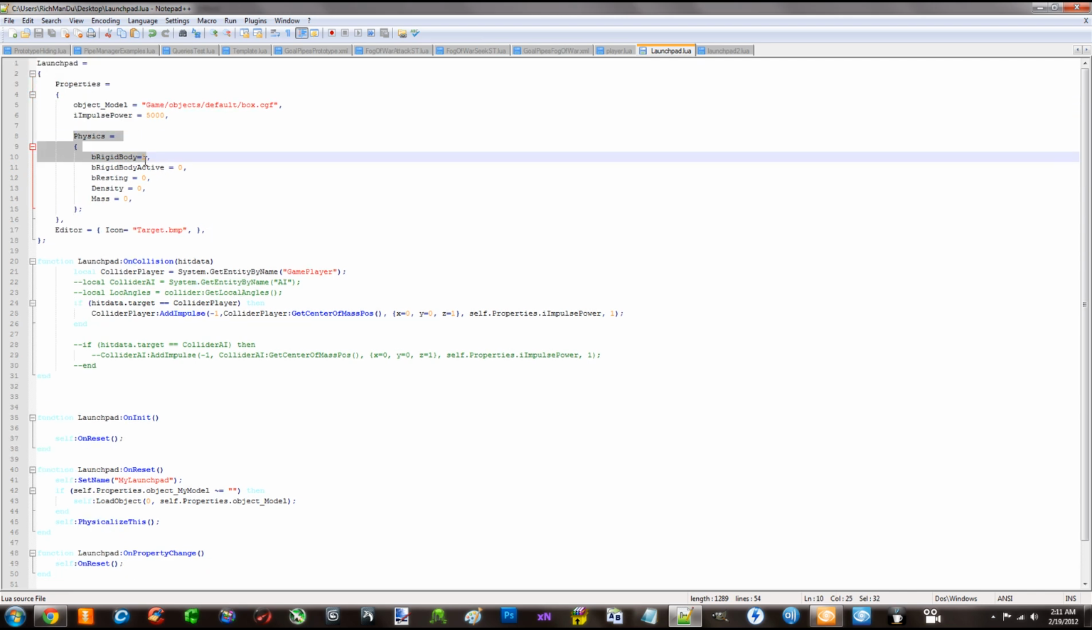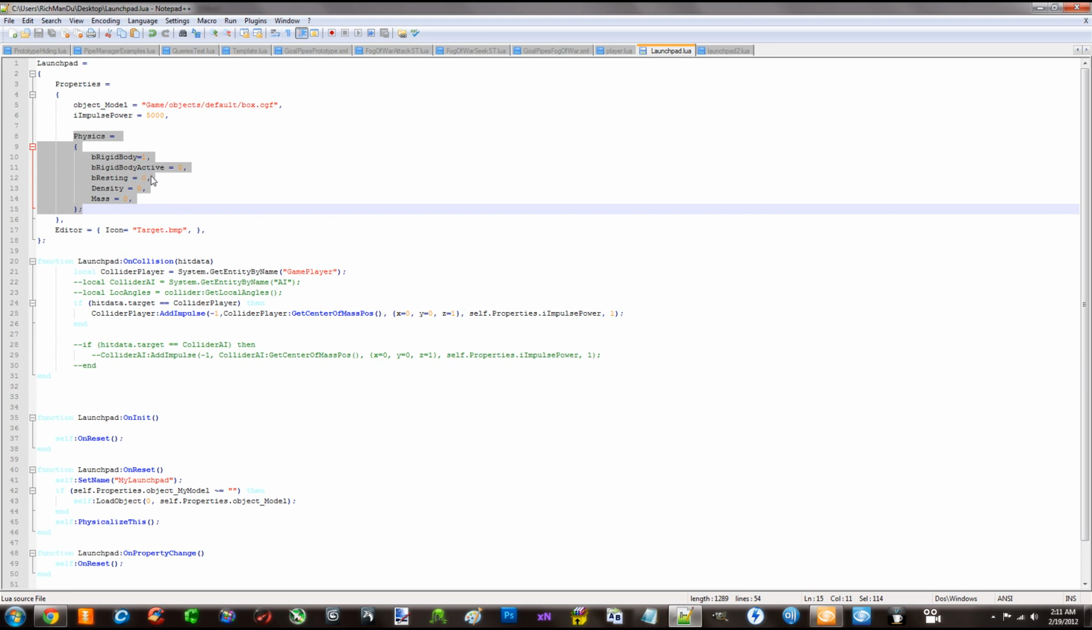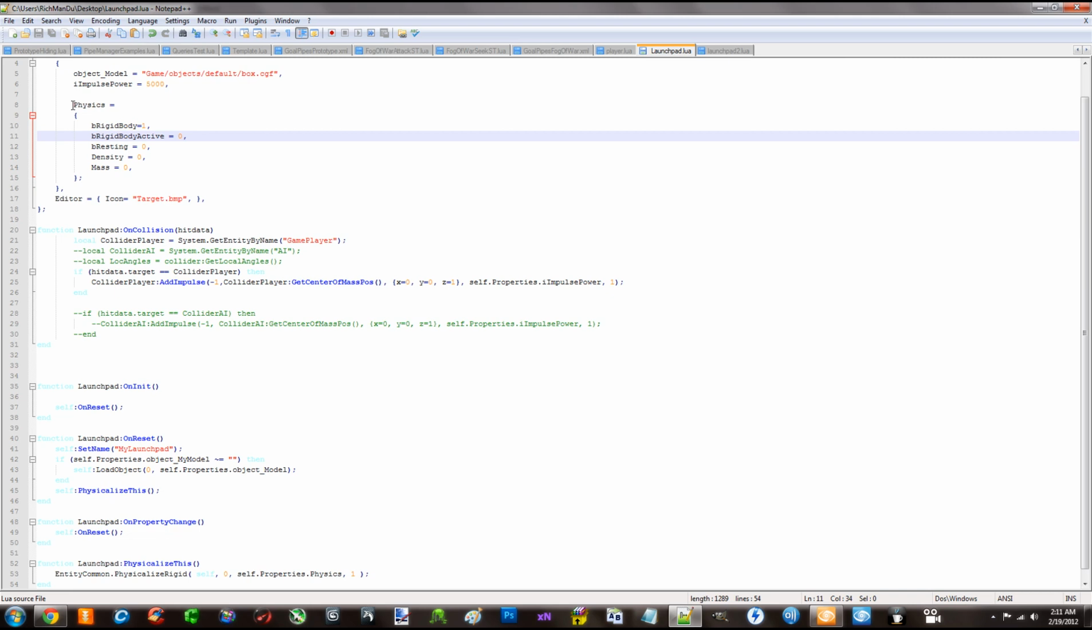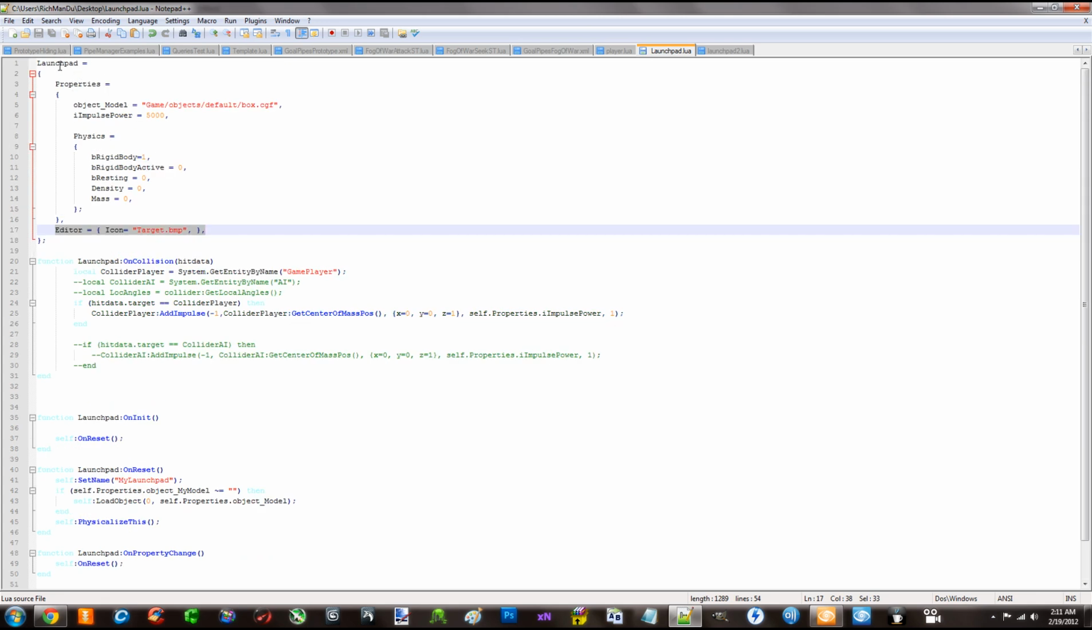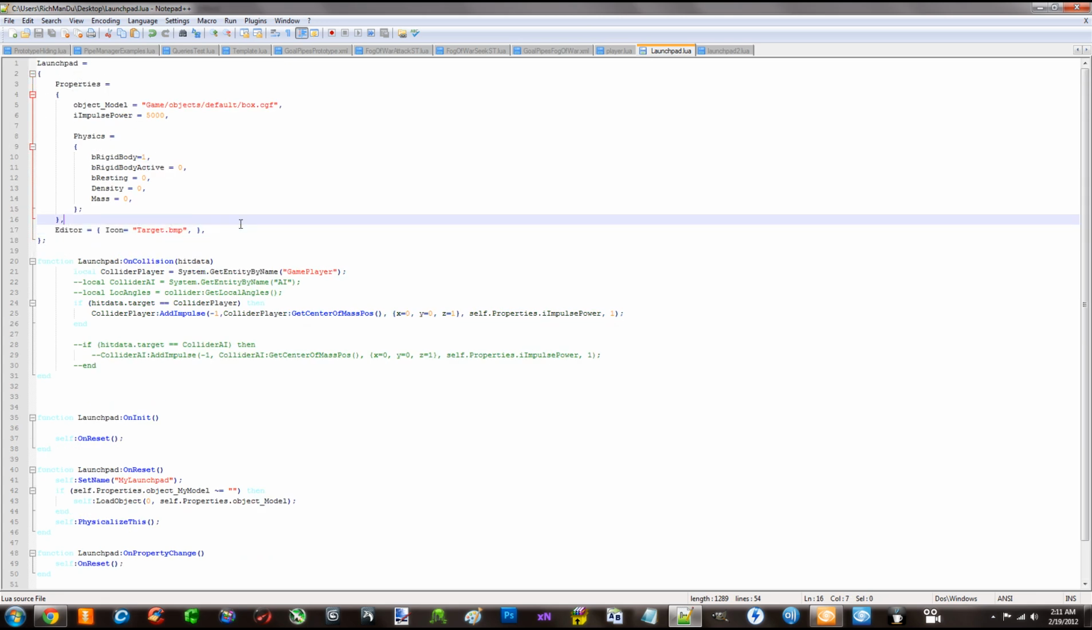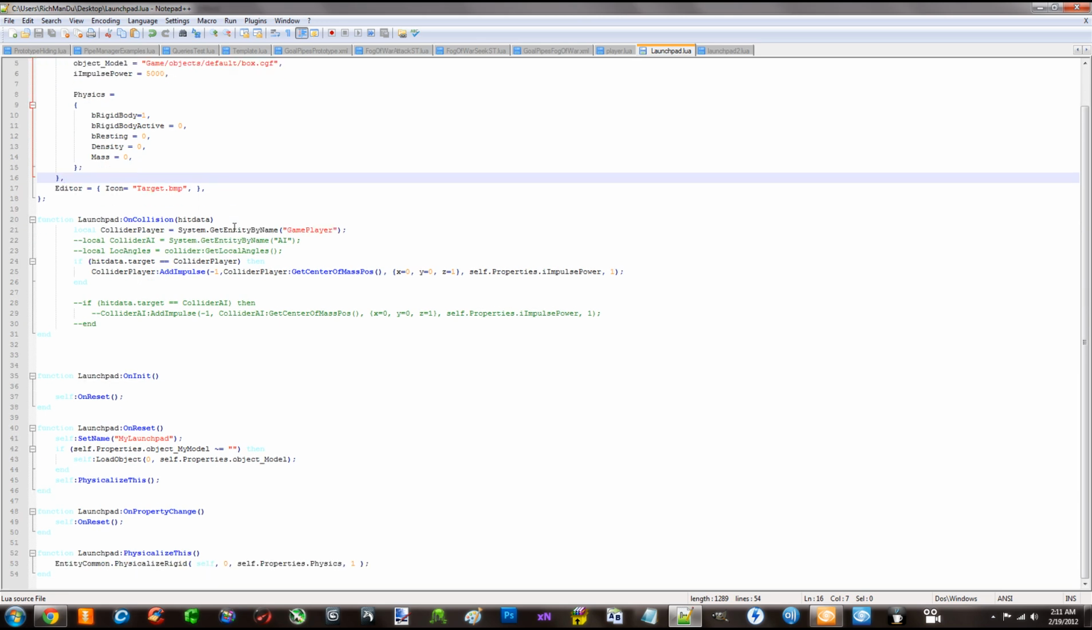This here, physics, is a control of the properties that the physics system uses to physicalize the object. And this is its own array in here. This here is inside of the Launchpad array. This is saying that the Launchpad is going to use this icon for it.